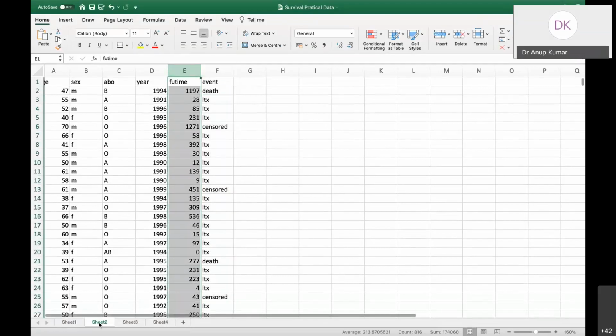So now what we will do is call the data which is available on sheet number 2 into SPSS, do some cleaning, and then do the data analysis.